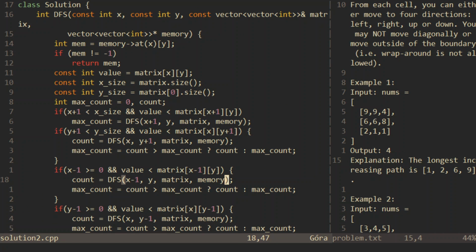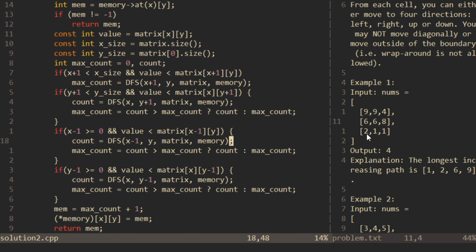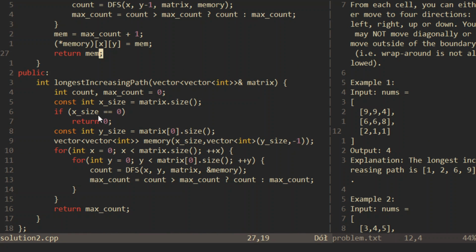Okay, the first solution, and the best solution here, is the depth first search algorithm in the graph, because we can treat the matrix like a graph. These are nodes here, and we only want to find the longest path from one to another, and we have rules for how we can move. And that's all.